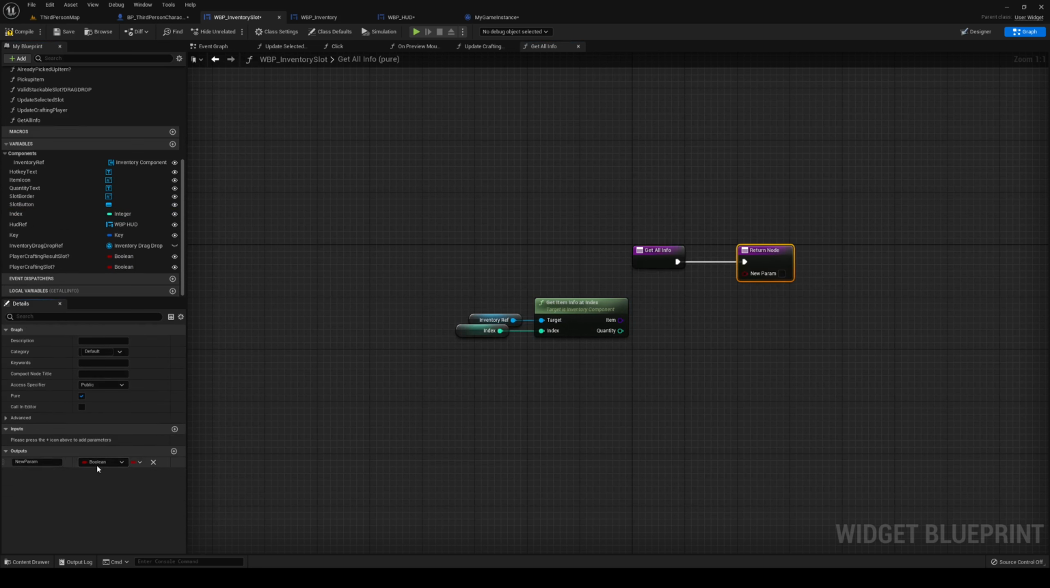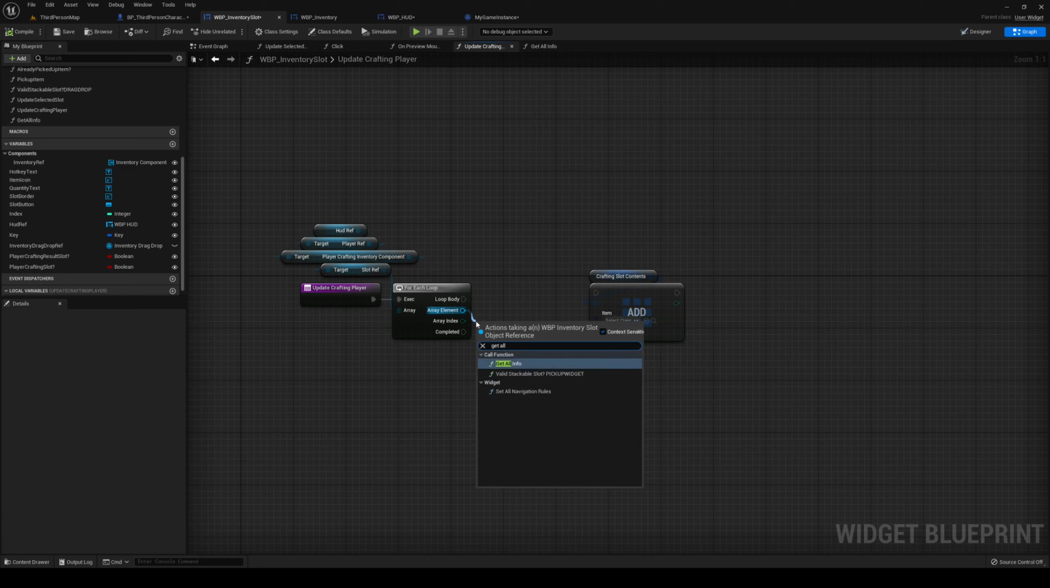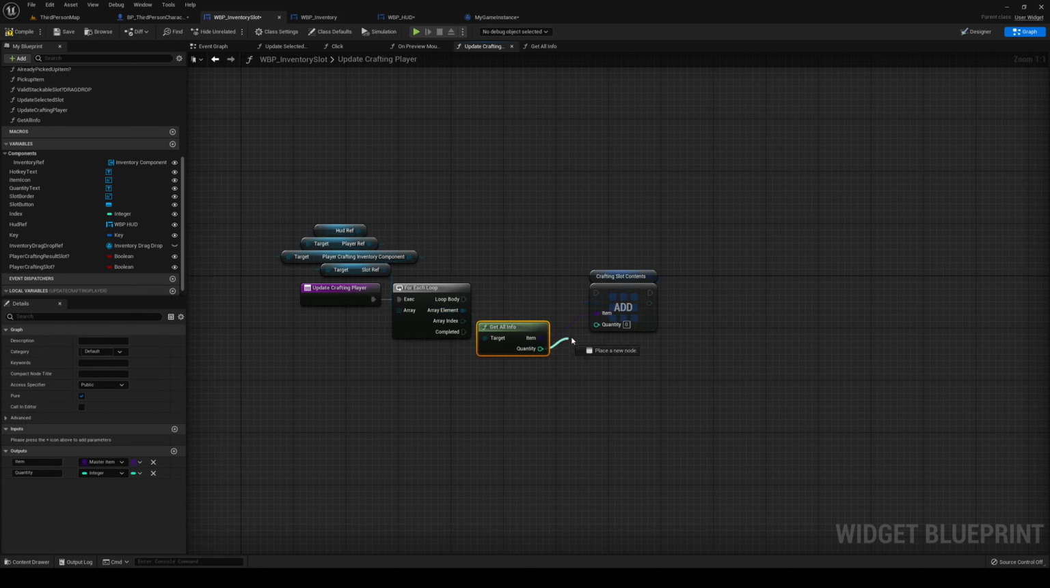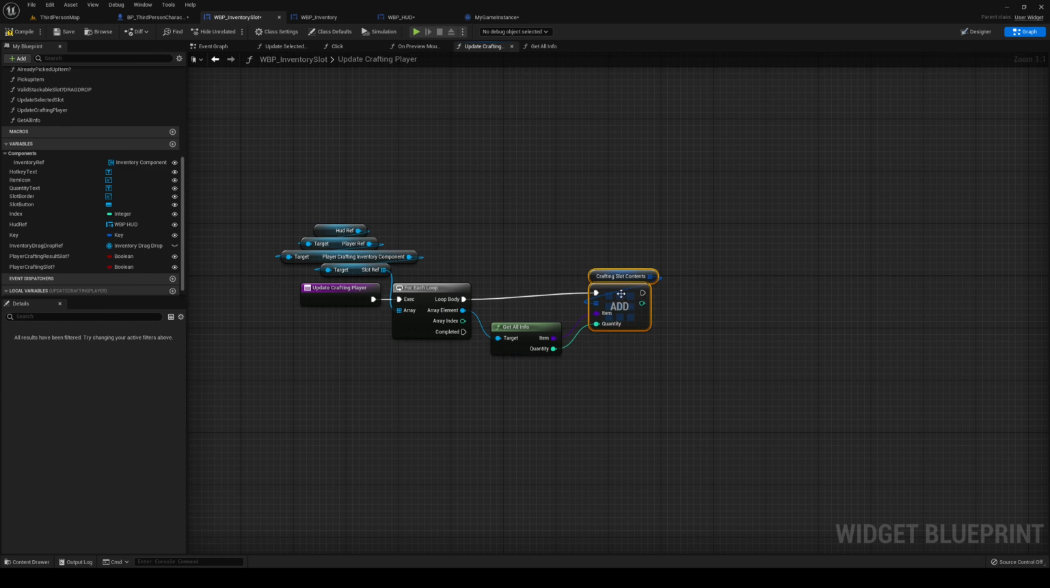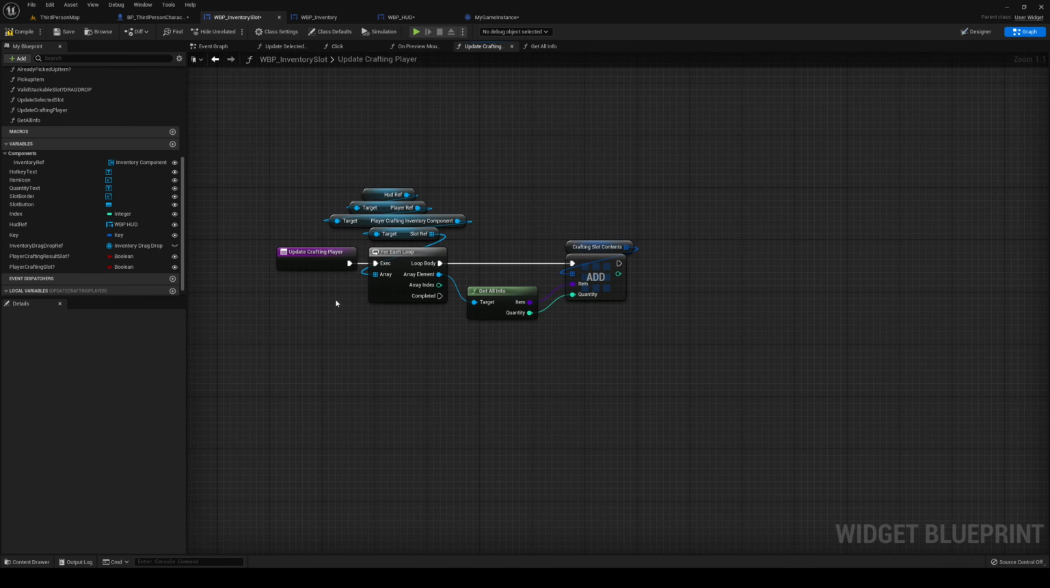It's going to return the item and the quantity, making sure that it's a pure function. I can go back into our update crafting player. Now we can get all info, and we're going to plug that in. It would have actually been more efficient, I think, if we had just gone with the contents that we were planning at the start, but I'm going to do it this way now.